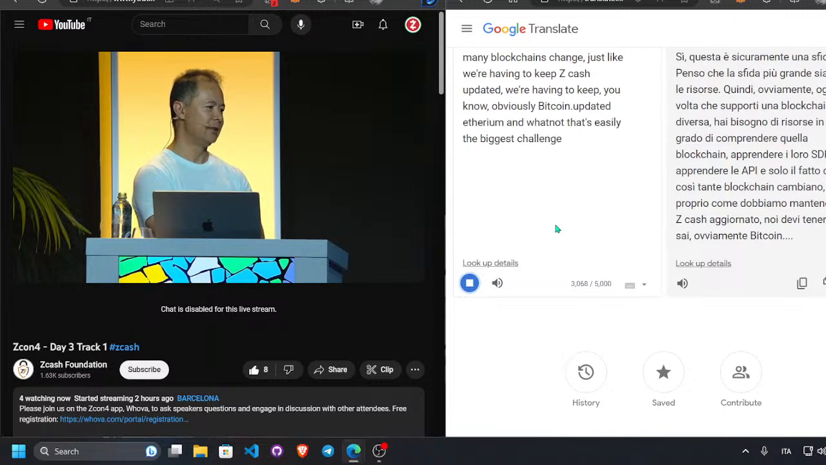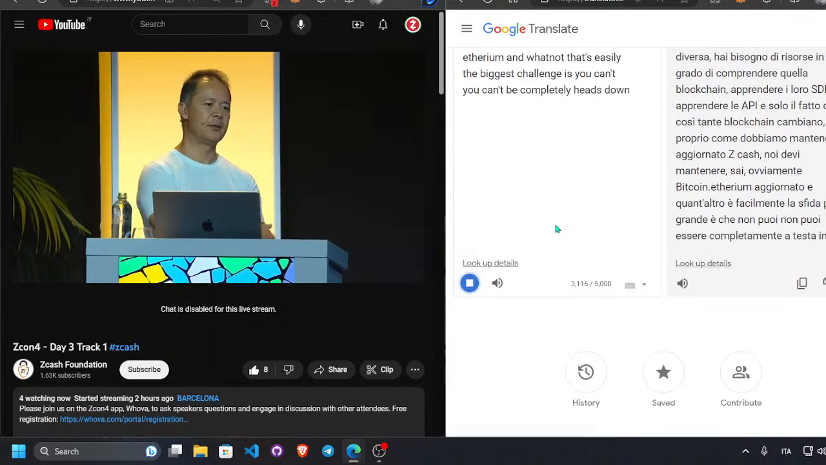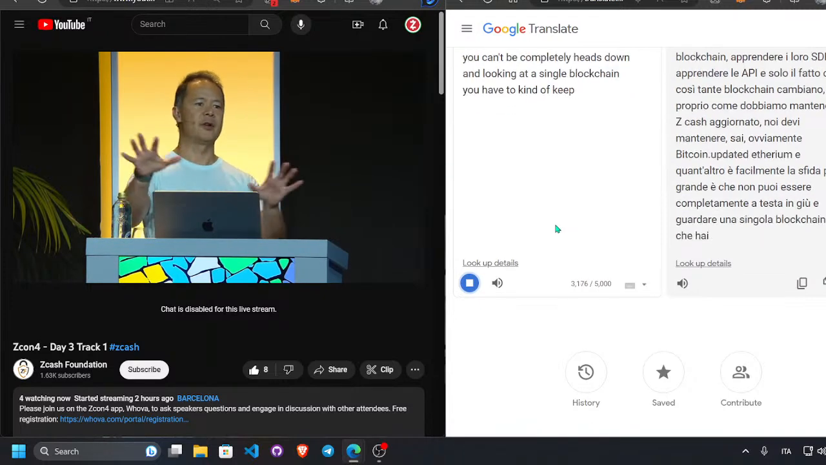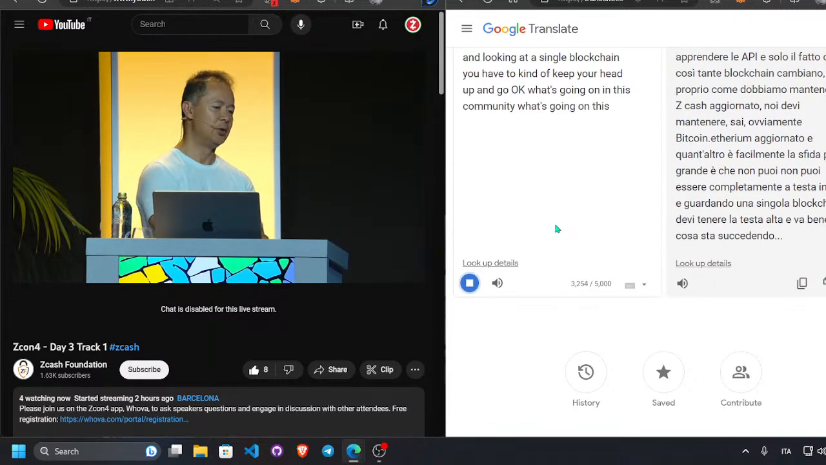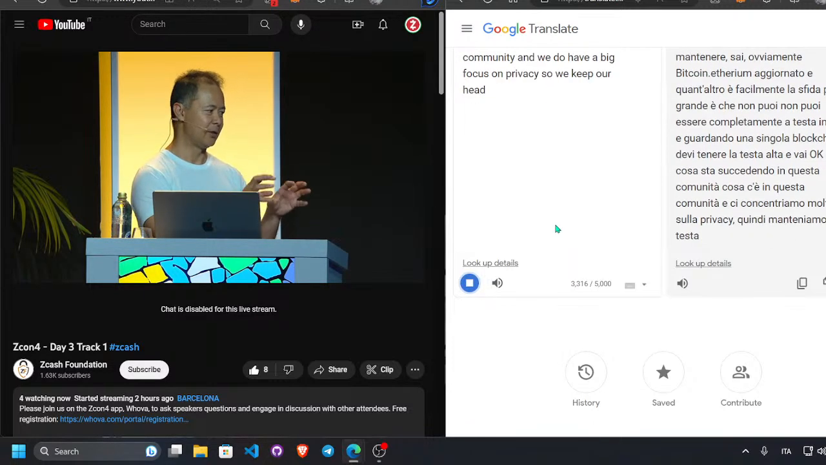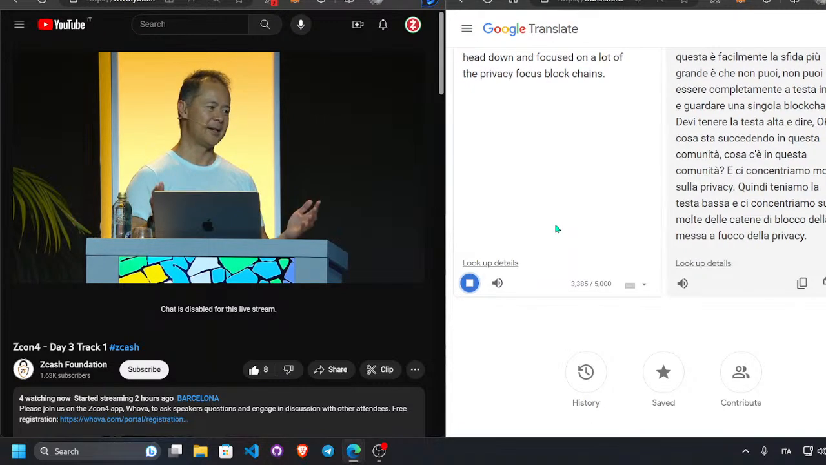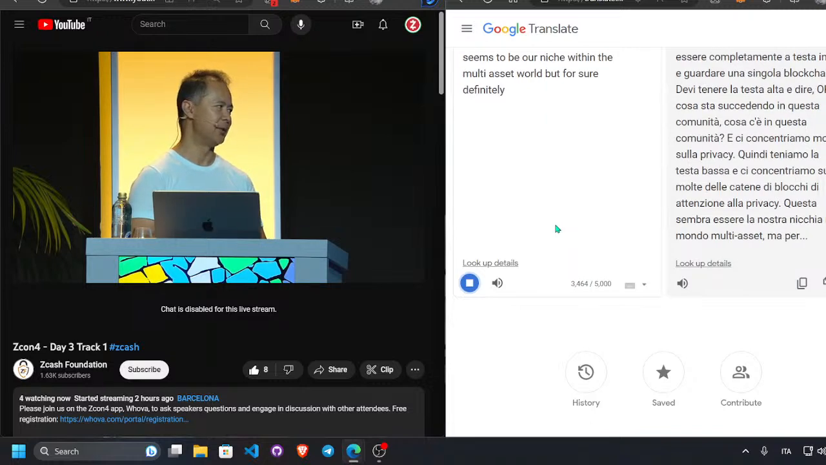Is you can't be completely heads down and looking at a single blockchain. You have to kind of keep your head up and go, okay, what's going on in this community? What's going on in this community? We do have a big focus on privacy, so we keep our head down and focused on a lot of the privacy-focused blockchains. That seems to be our niche within the multi-asset world. But for sure, definitely a big challenge to do multiple assets.